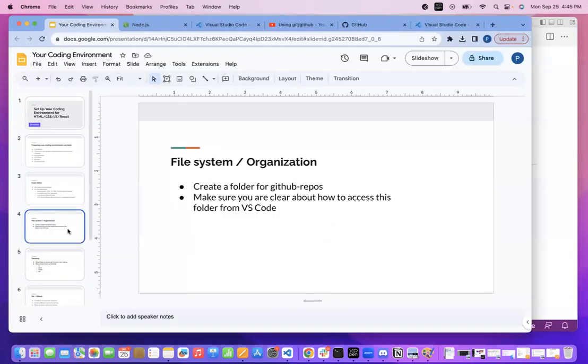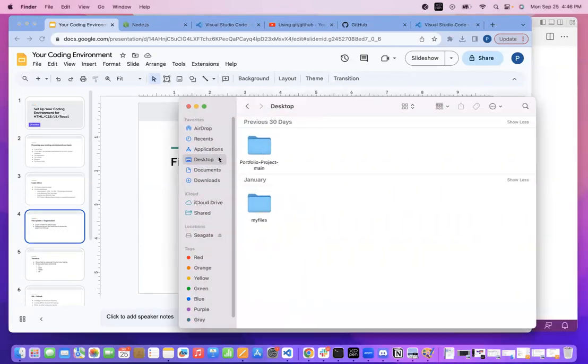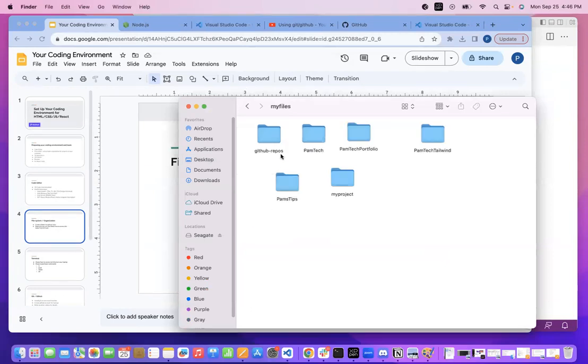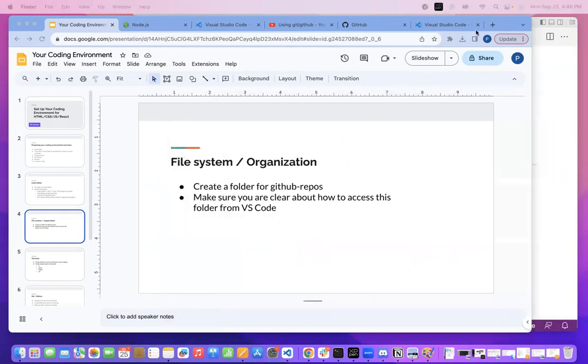All right. Once you have that, the next thing that's important is to decide how you are going to organize your work. So I'm working on a Mac. I'll just open up my Finder over here. You can see that on my desktop, I have a folder called My Files. And inside of My Files, I have a folder called GitHub Repos. And this is where I put all of my projects, right? So you want to have one place, whatever you decide to call it, and make sure that you are clear about how to access that folder from VS Code.